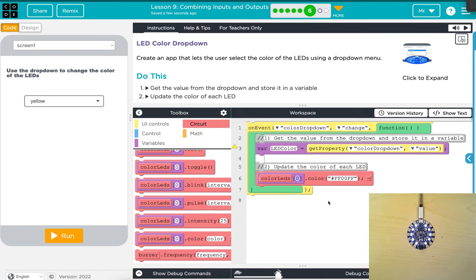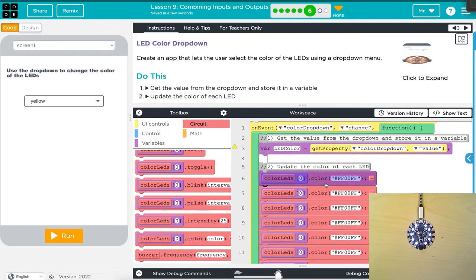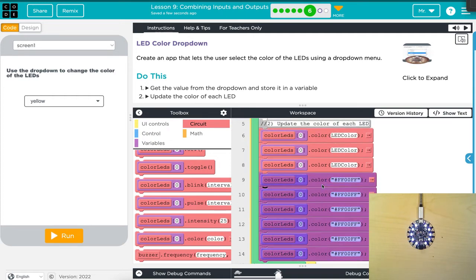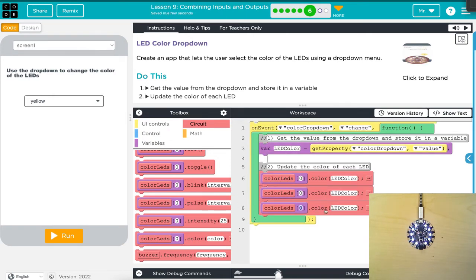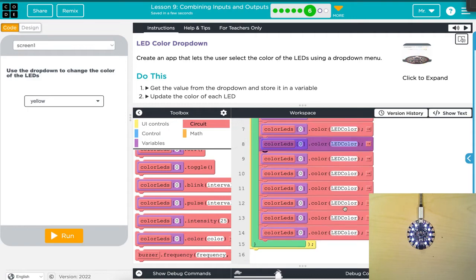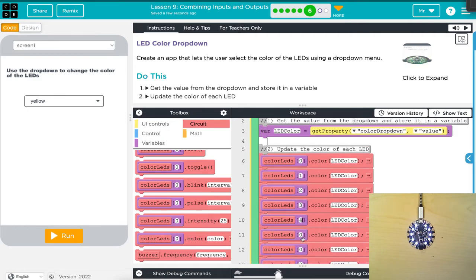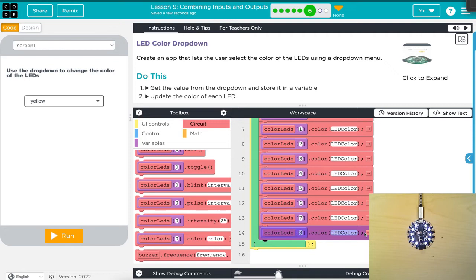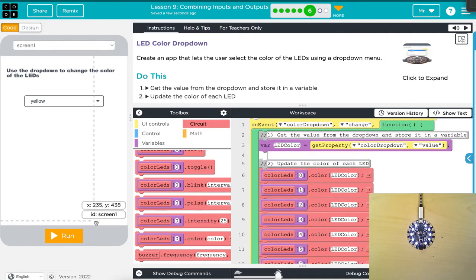Then we need 9 LED color LEDs.color blocks. And we're going to use our LED color variable for each of those arguments. I should have just done it like this. There we go. One more. I think that'll do it. Run.